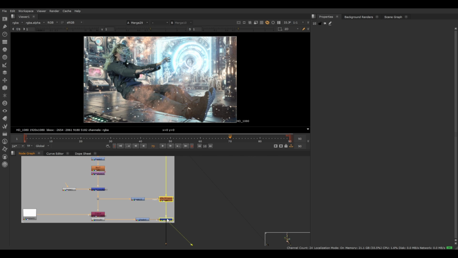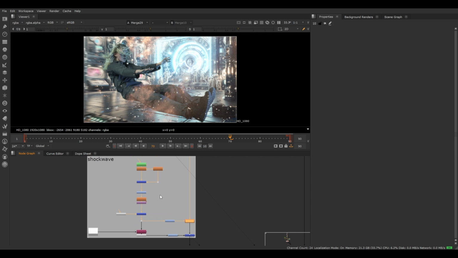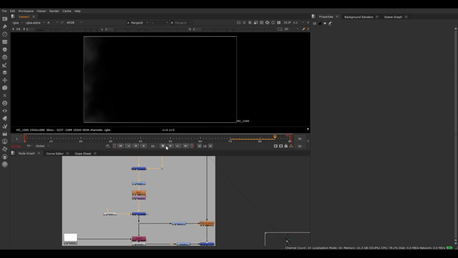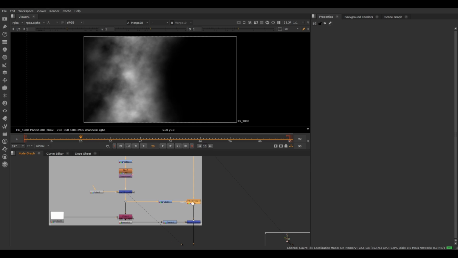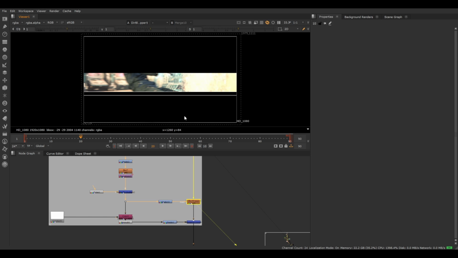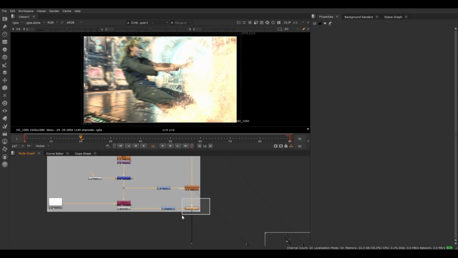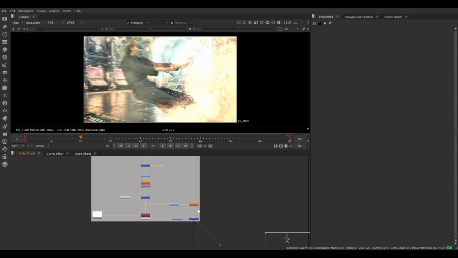Then I've added a shockwave effect. This is done being masked by a roto shape and some noise. So let's take a look at the alpha. So this is driving that dirt blur. Then I've taken that same noise element and merged it over, so it looks like some kind of smoke fog that's following along with the distortion.